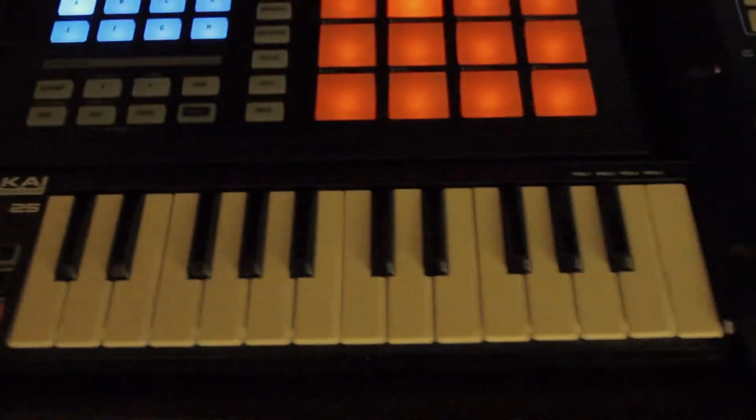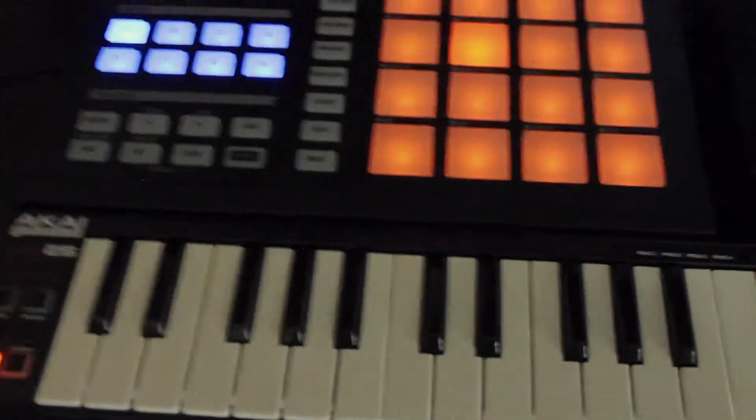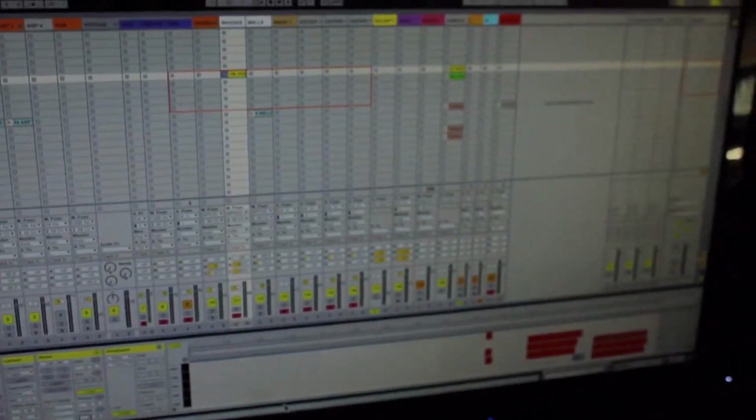Next, I've got this little keyboard here. Right now it's controlling a Rhodes. Depending on what tracks I activate on here, for instance, the Rhodes is active right now, but I can turn on bells or turn on like a grand sound. I usually just have it on the Rhodes.